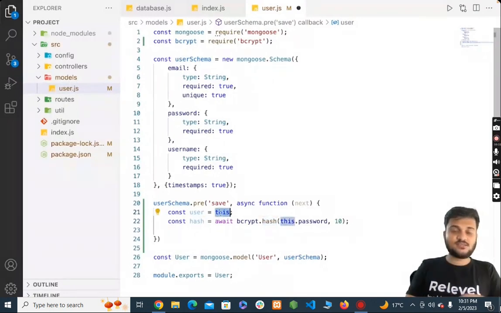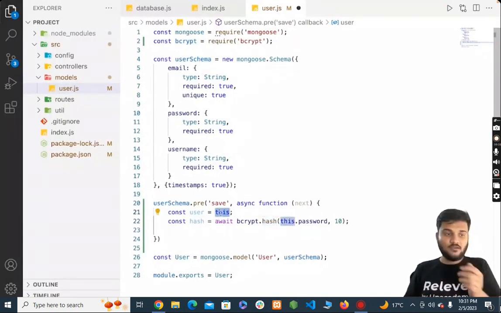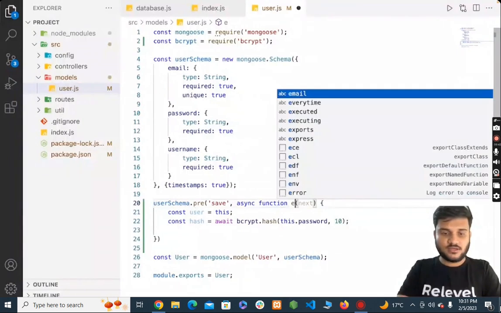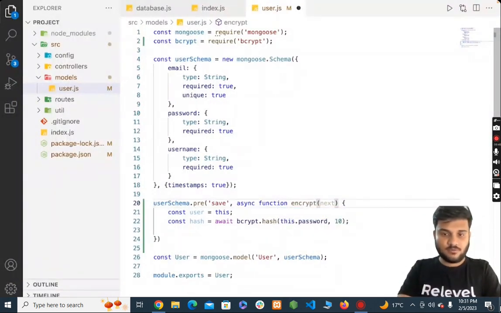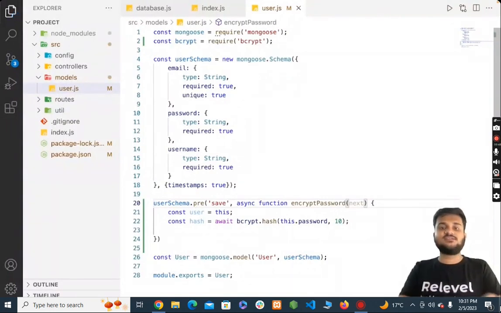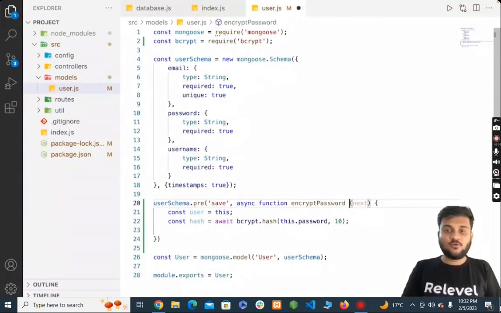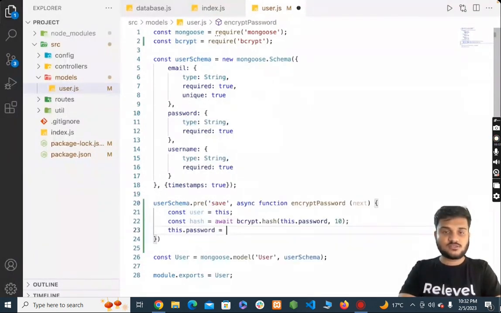So inside this object, you have the user, and the user's password we are fetching inside this function, right? Let's not keep it anonymous, let's name it encryptPassword. Inside this encryptPassword function, we are going to get this password and create a hash out of it that is encrypted. And then we'll say this.password is equal to hash.